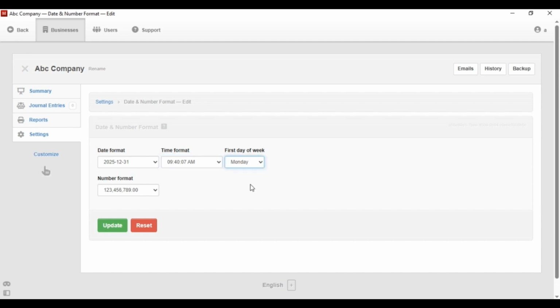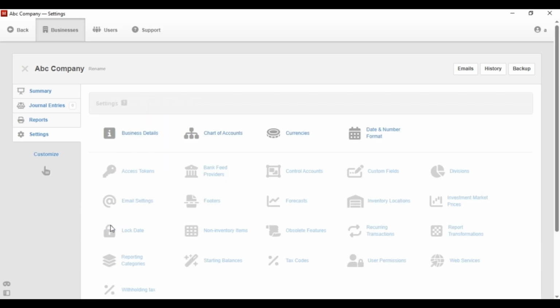This setting adjusts the calendar picker to display the calendar in a way that is familiar to you. Number format. Choose the number format appropriate for your region. This format will be applied to how all numbers and currencies are displayed throughout the business. Save changes. Click Update to apply your selected formats.